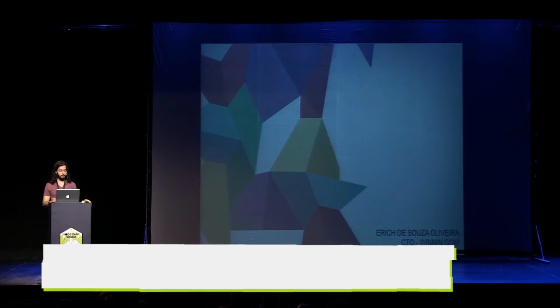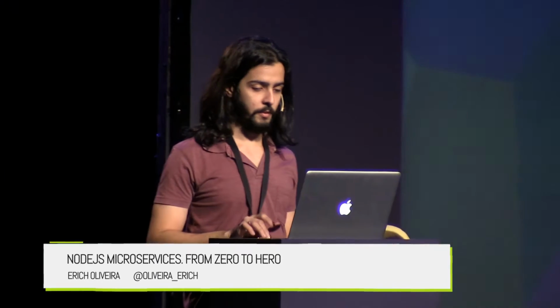I don't have any footer in my slide, so no problem, it's cutting footer.